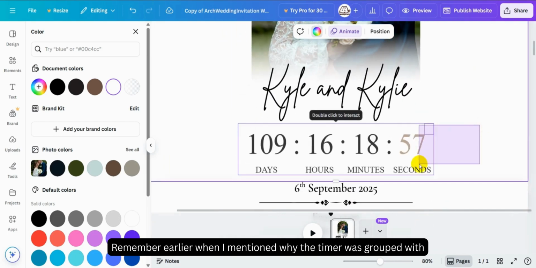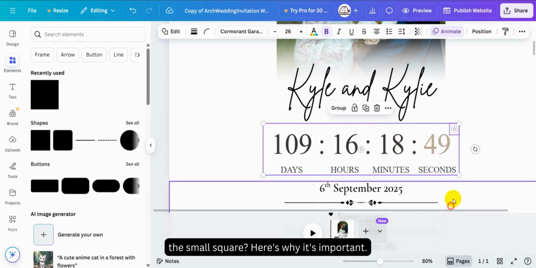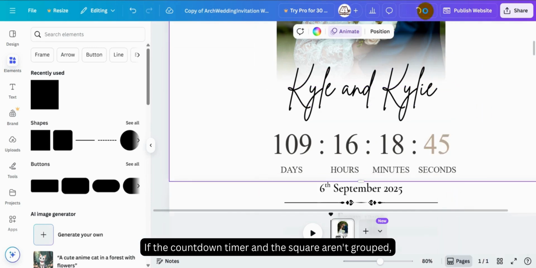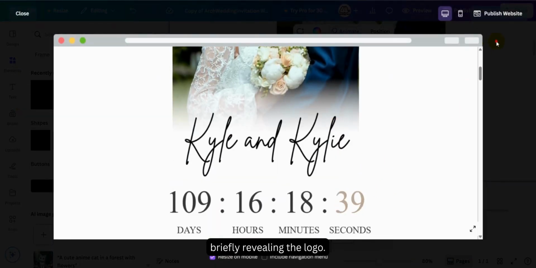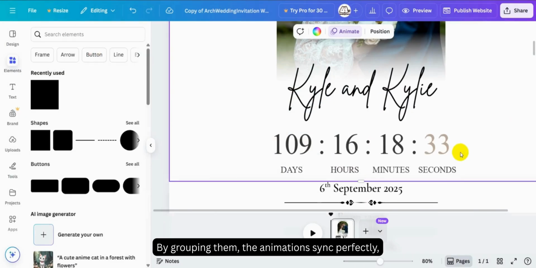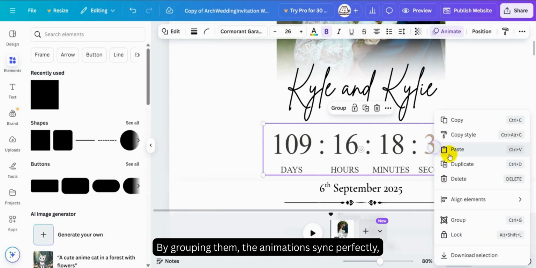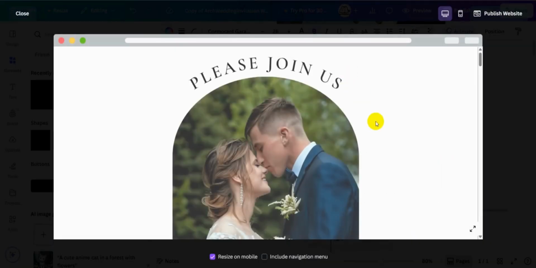Remember earlier when I mentioned why the timer was grouped with the small square? Here's why it's important. If the countdown timer and the square aren't grouped, their animations will play separately, briefly revealing the logo. By grouping them, the animations sync perfectly, ensuring the logo doesn't show. See how seamless it looks in preview mode?